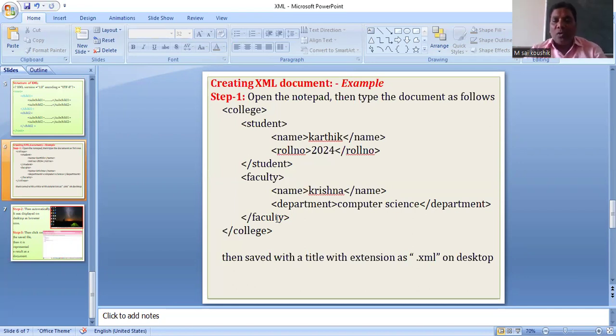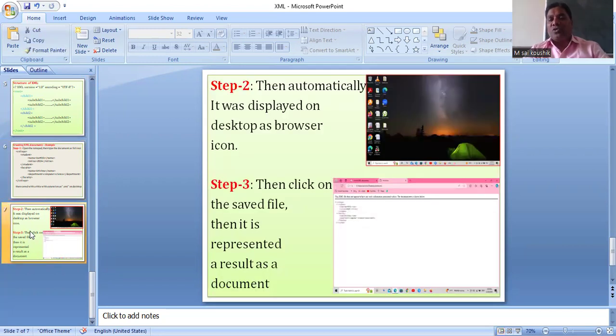Otherwise, simply you go to the start menu, then type in the search button, for example, Notepad. Automatically, the Notepad window is displayed. In that, you simply type this whole information. After that, save with .xml. For example, my file name is Tara, tara.xml. Automatically, our file will be stored on the desktop like this.